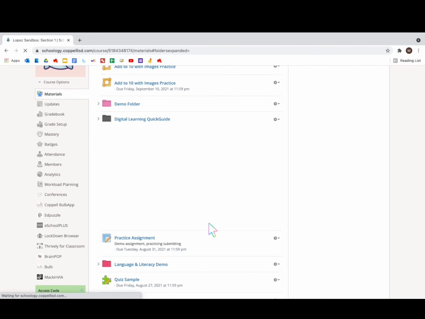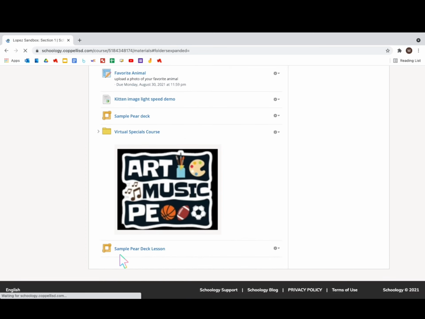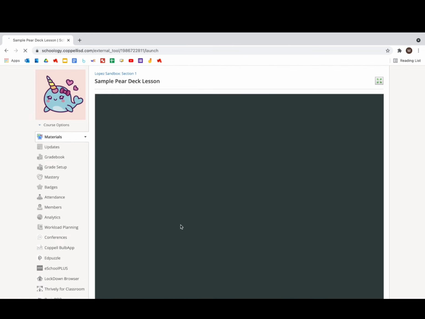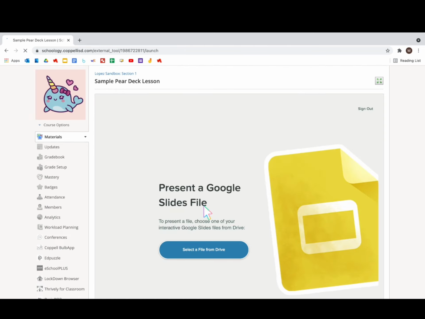Okay. And I am going to scroll until I see the sample Pear Deck lesson. So I'm going to click on it. And once you do that, it will prompt you to sign into your Pear Deck account if you haven't already signed in. I have already signed in, which is why it shows me the screen.